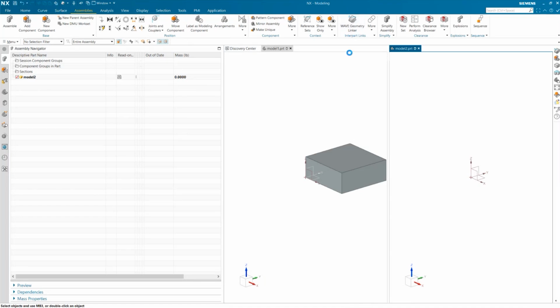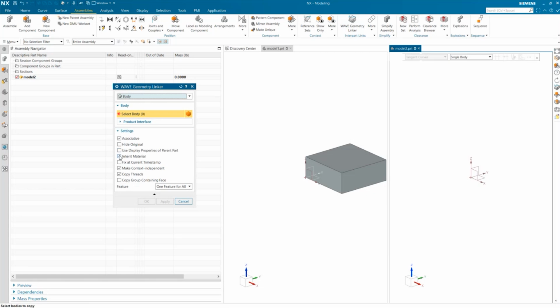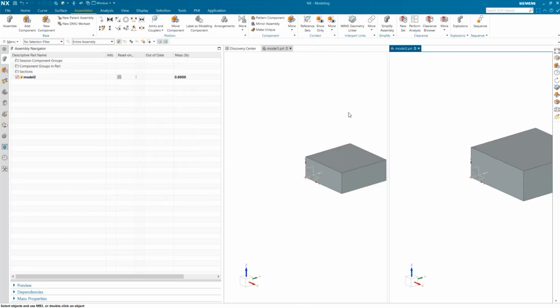Go to wave geometry linker. My body, I have this turned off. Maybe I had it turned off earlier and didn't realize, right? So then I come in and I pick my body and I say, okay. Now remember, over here, see our mass? 113.16. Remember, our density is different in this part and this part. But it's the same body waved over, right? So I come over and wave that over like I just did.